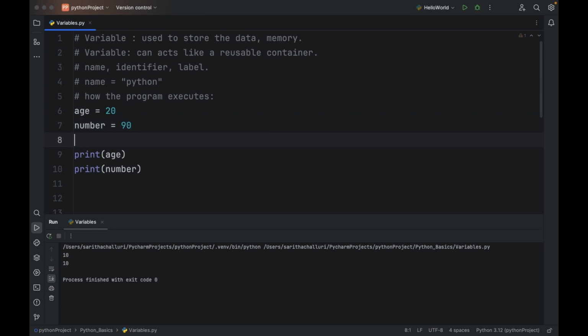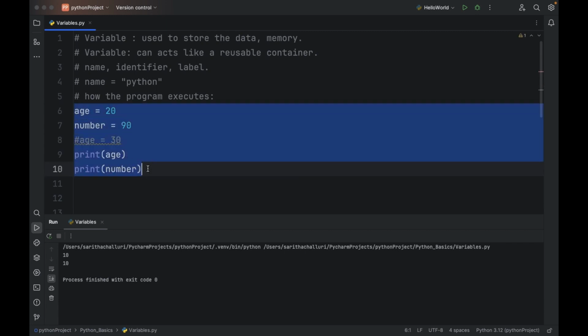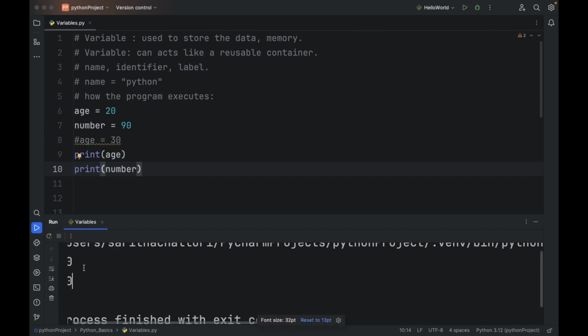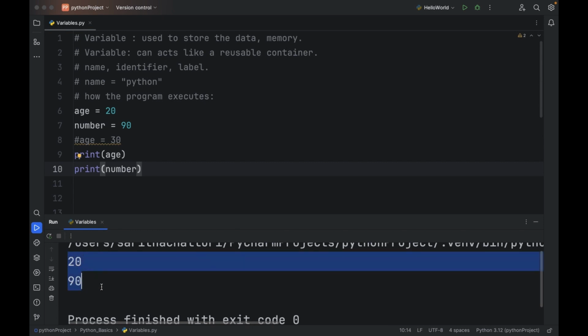Let's take one more example. age equals, I'm assigning a value 30 here. First, I'll execute the previous code. age is 20 and number is 90. And you can see 20 and 90 were printed. Let me maximize it for you. 20 and 90 were printed onto this.